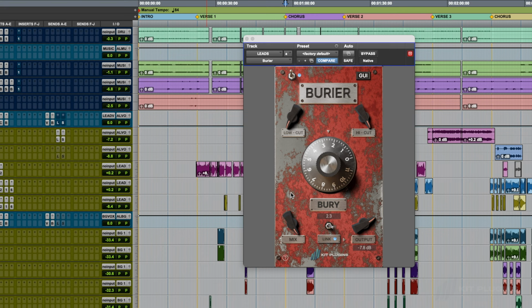The next plugin I used is Barrier Saturation, and I added this on the lead vocal bus just for some warmth on the vocals, give it that bottom end. I boosted about 2.3 dB in the low and high cut. I left it alone, didn't touch it.